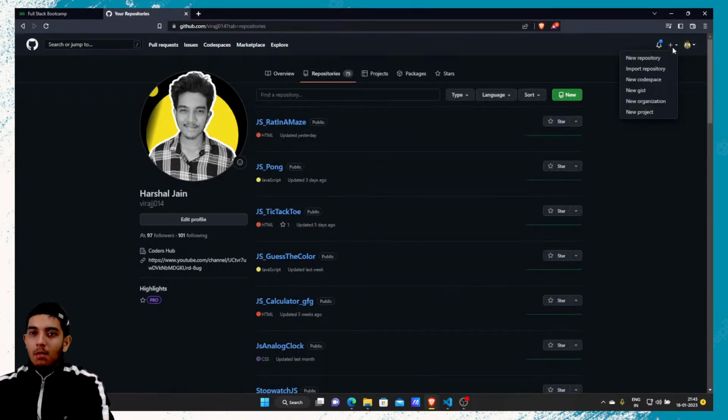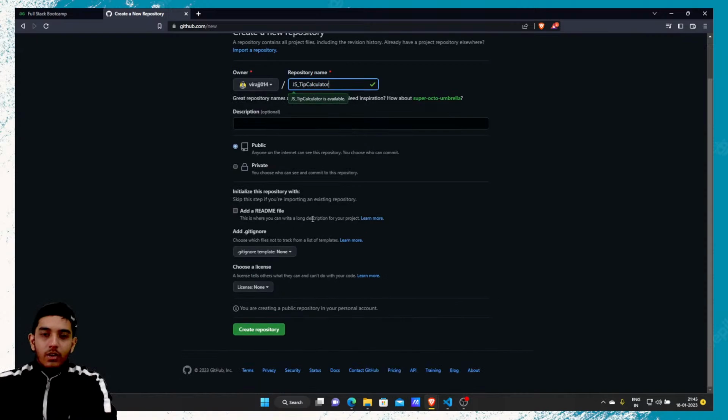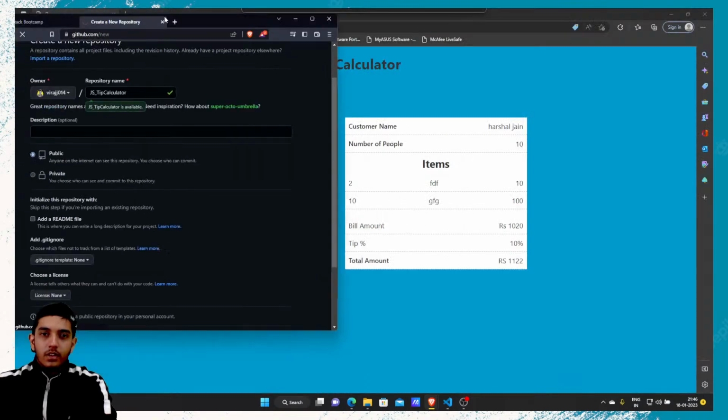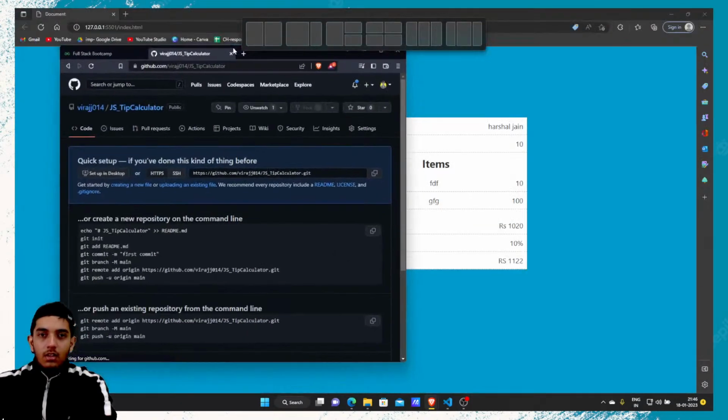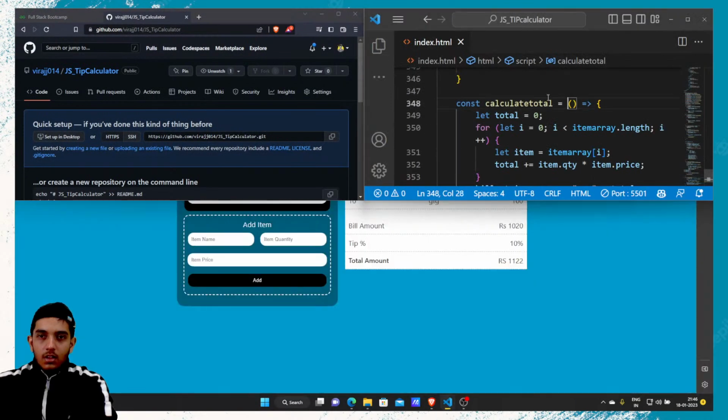So first let's upload a new repository. I'll just name it js underscore, what's the name of this project? Tip calculator. Okay, tip calculator, and I'll create this repository. Then let's add the source code.